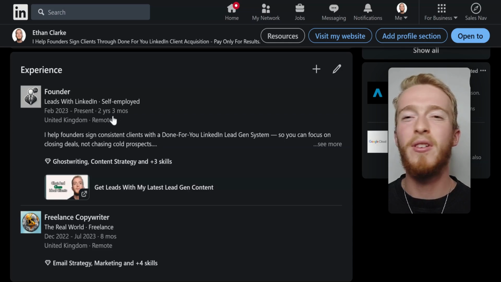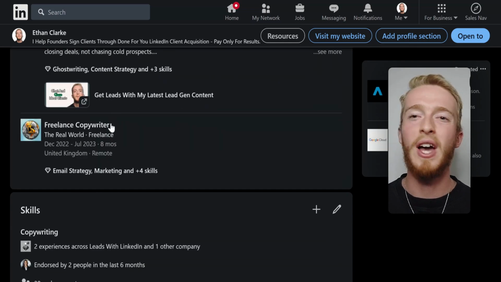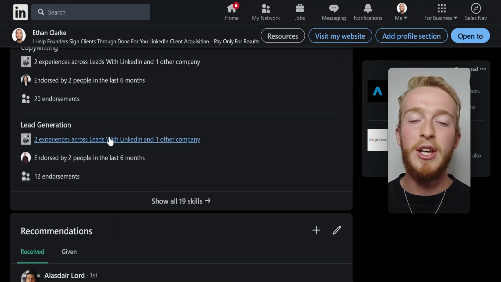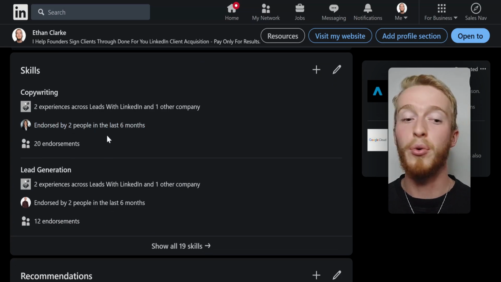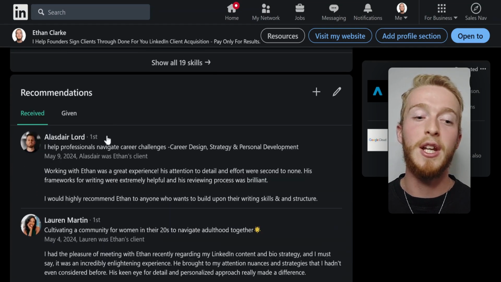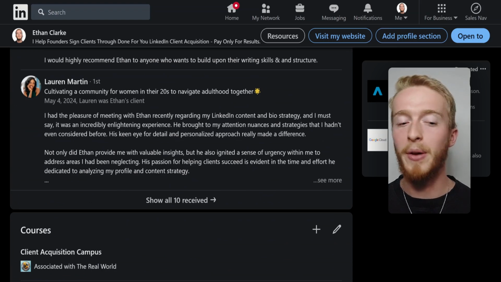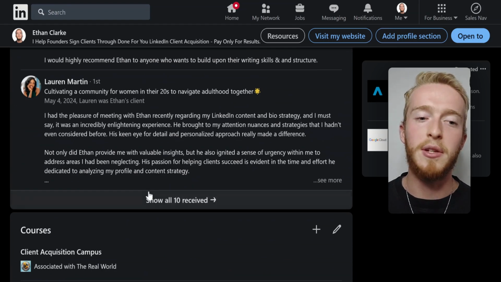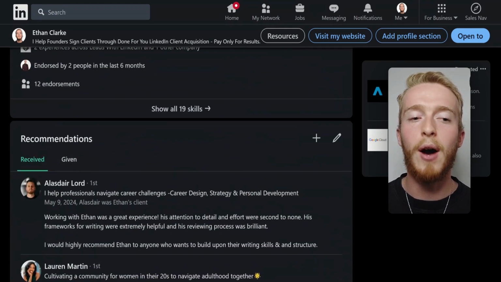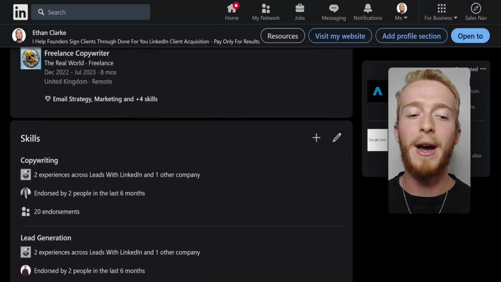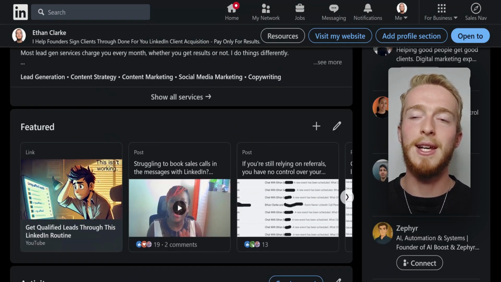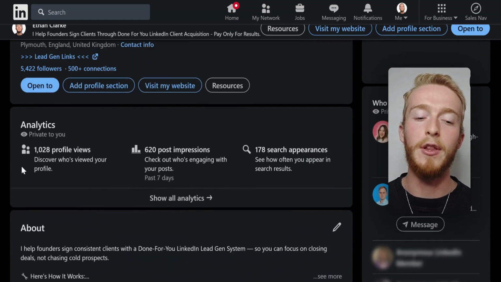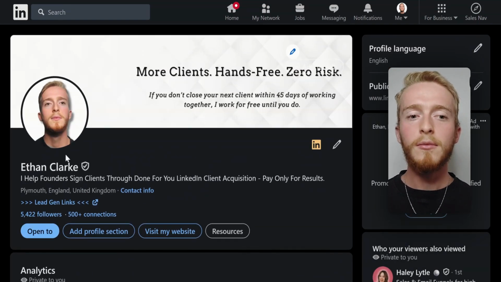I mean, obviously, you've got the experience section, which you sort of know what to do with. Just add your experience. You can add skills. Skills aren't crazily important. Honestly, I wouldn't really say they're that important at all. And then, obviously, if you can get recommendations, I've got about 10 at the moment, then that's quite useful in terms of social proof as well. But honestly speaking, I think what matters the most is the featured section, the services, the about, and then obviously the headline, the link in bio and the banner.